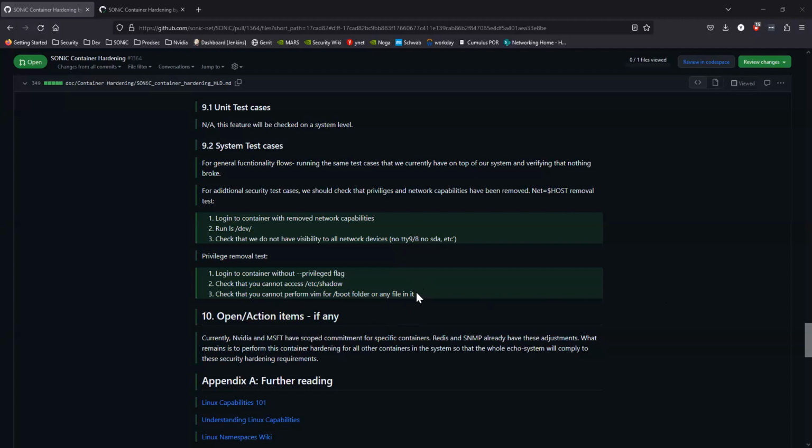And also the net host is the same. We did not see any impact when we upgraded from a non-secure version to a version where the Redis didn't have the privilege flag. So I don't see any problem here.